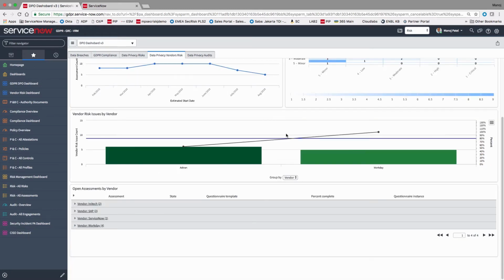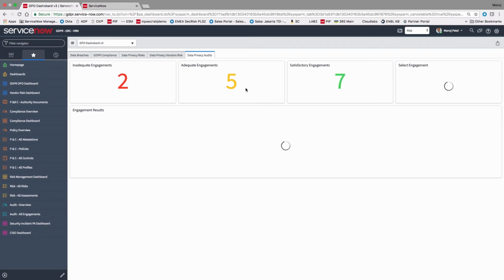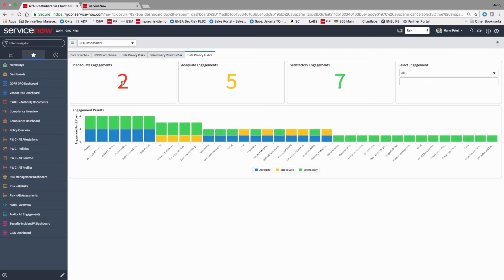The final section in my dashboard describes data privacy audits. I can see here how many inadequate or adequate audit engagements and plannings I have in my organization. I can also select a particular engagement audit planning and find out what the status is of this current audit.